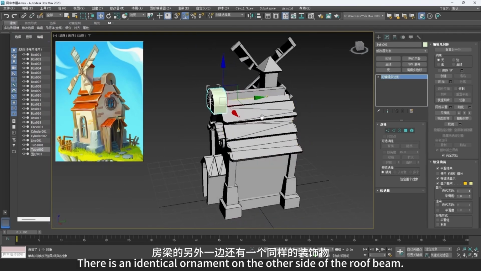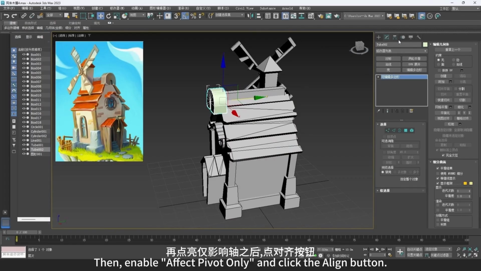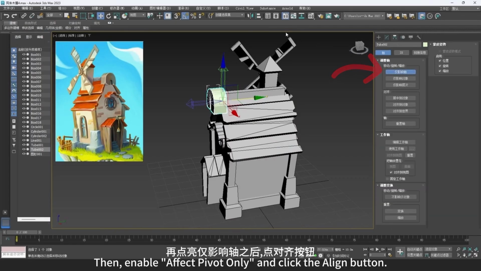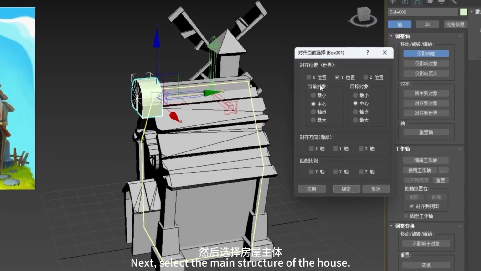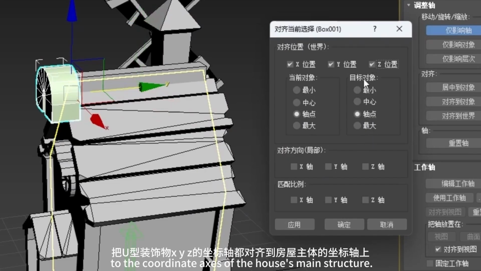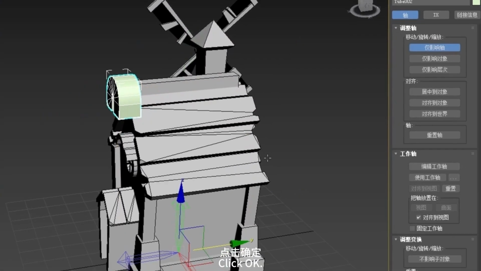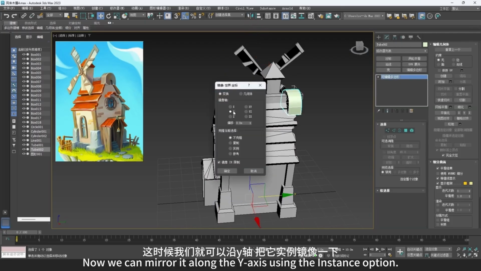Rotate it. There is an identical ornament on the other side of the roof beam. Therefore, we first need to adjust the pivot point of the U-shaped ornament. Select this U-shaped ornament, then, enable Effect Pivot Only, and click the Align button. Next, select the main structure of the house. Align the X, Y, and Z axes of the U-shaped ornament to the coordinate axis of the house's main structure. Click OK. Now we can mirror it along the Y-axis using the Instance option.